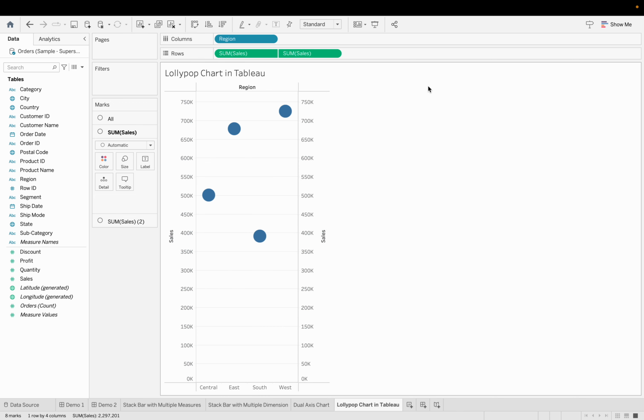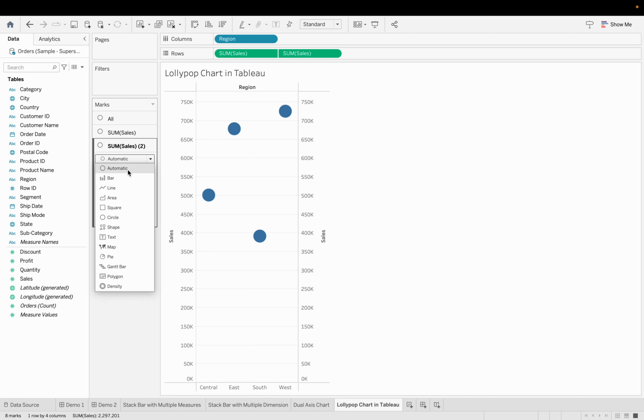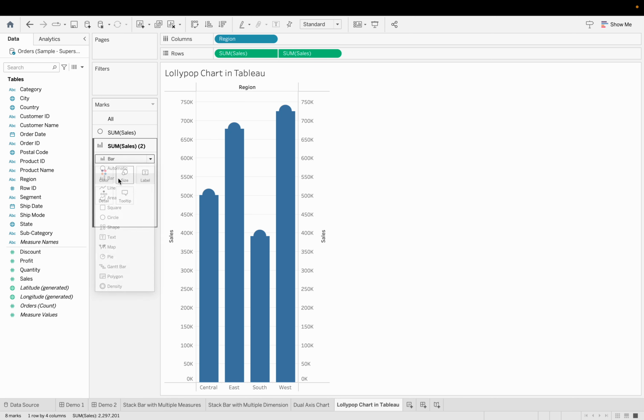Now you can see this chart has been created with Sales on both sides, and all you see is these four circles over here. Okay, now the magic will start. Go to the second Sales over here, and instead of selecting circle, select a bar chart. Now you can see one is circular and one is a bar chart. The next step is to go to the size and reduce the size of this bar chart.